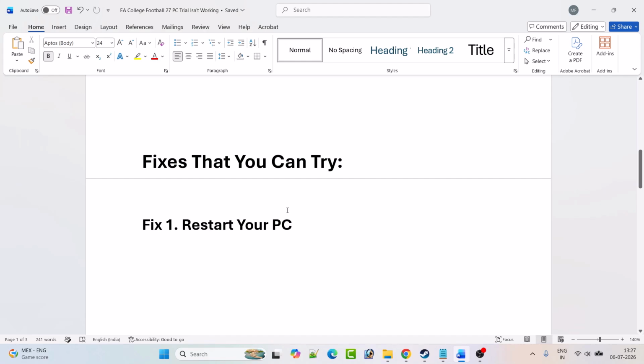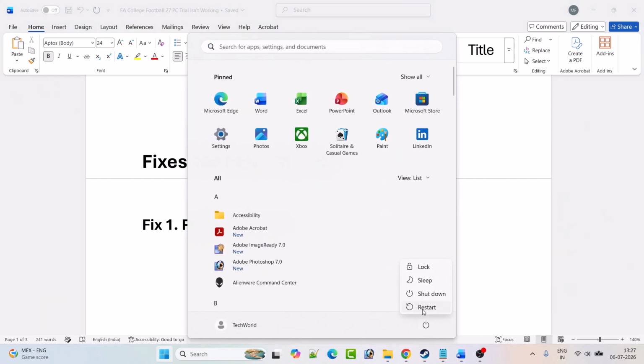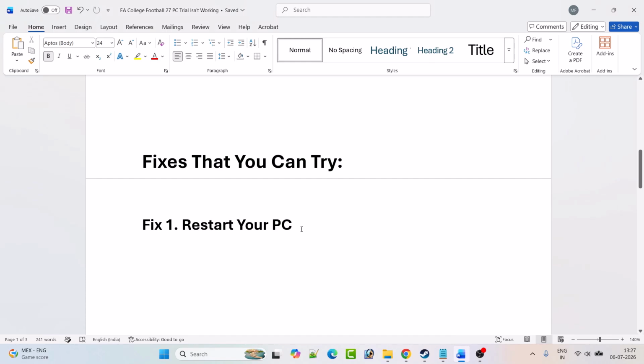Fix one is to restart your PC. Simply restart your PC, and once it restarts, go ahead, try to launch the game and check.